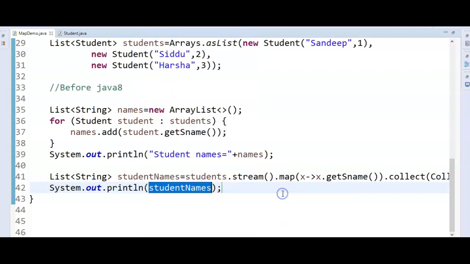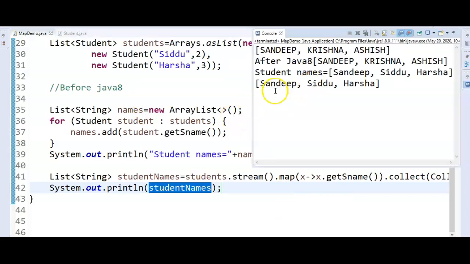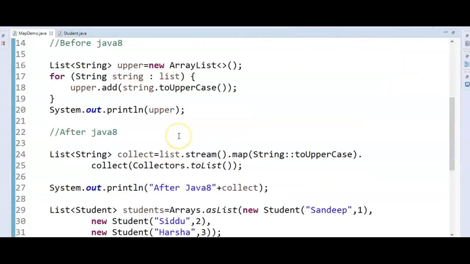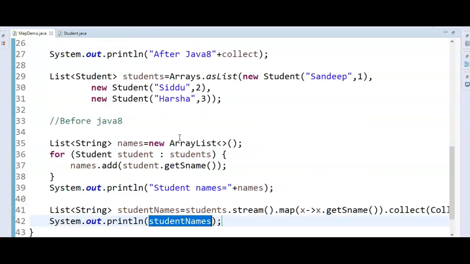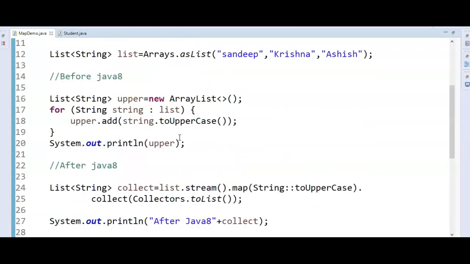Let's run the program and see the output. You see here we have got the student names, Sandeep, Sidhu and Harsha, which we printed after Java 8. So this is how we use the map method, and these are the two different use cases which can be handled with the help of the map method.